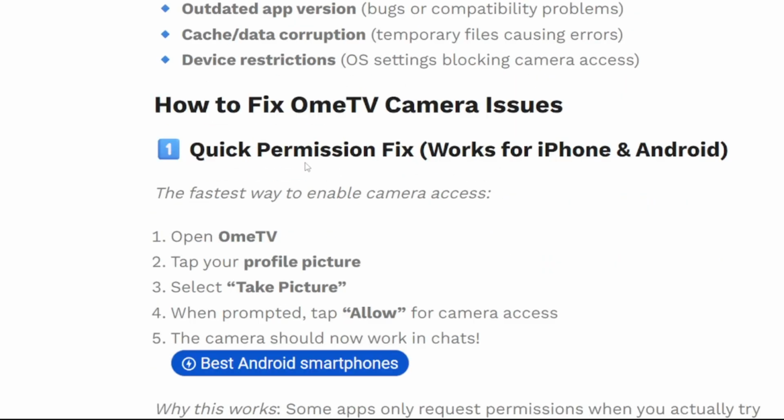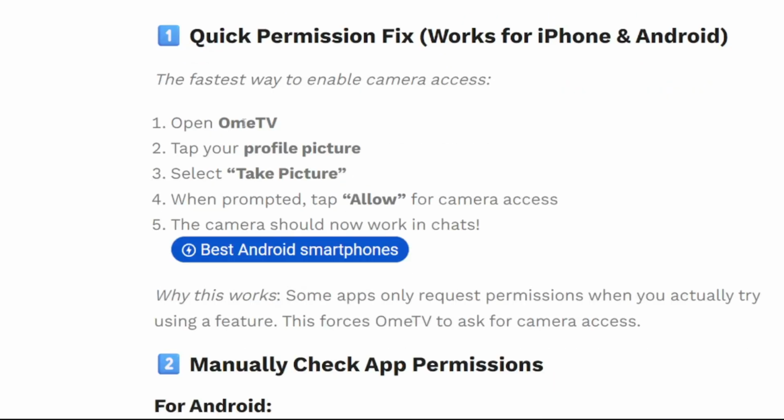So the first thing is the quick permission fix. It works pretty much for iPhone and Android. So the fastest way to enable the camera access is to open Ometv, tap your profile picture. You should be going to your profile, select the take picture, then when prompted, press on allow for camera access. The camera should now work in chat.